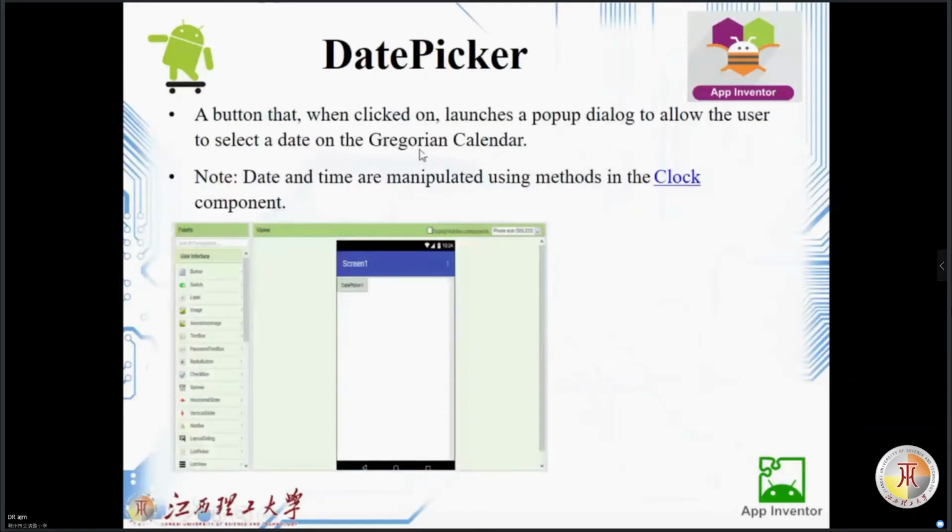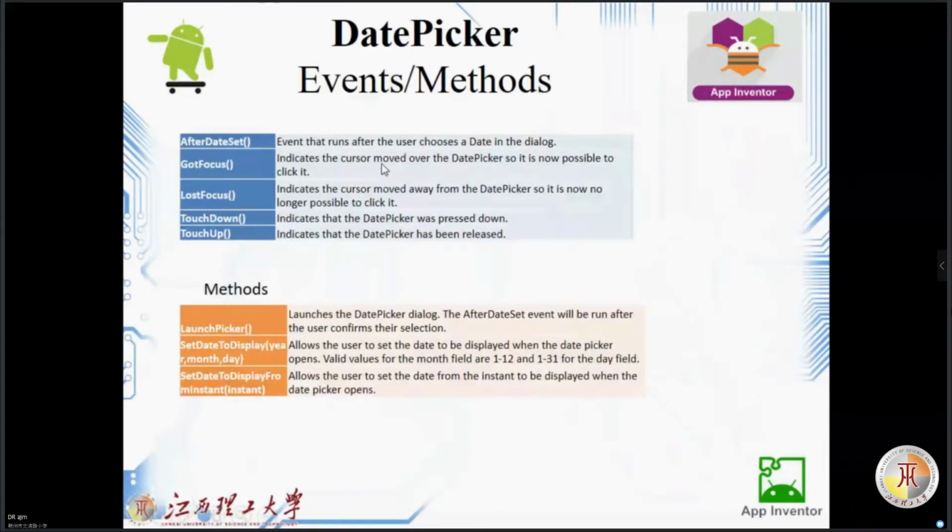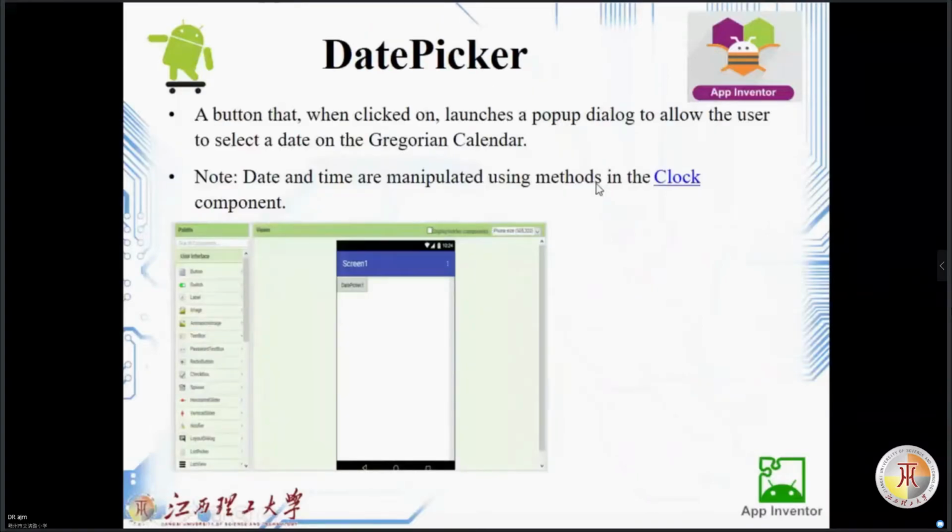The other component is the date picker, which is very nice. You can have the date and something like a calendar if you need it in your application. When you click on it, it launches a pop-up dialog to allow users to select dates on some calendar, some Gregorian calendar. Date and time are manipulated using the methods in the component. Suppose you have a form and you want to select the date and time, you can use this date picker and put it there.